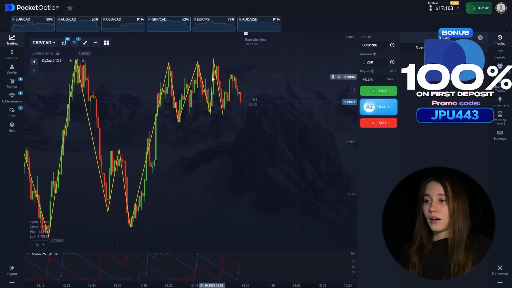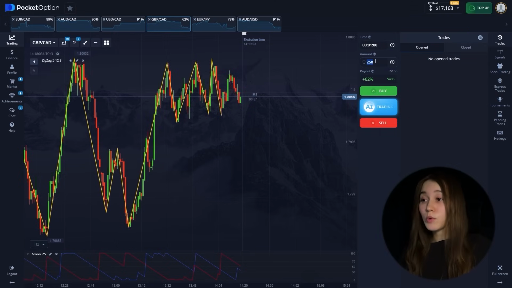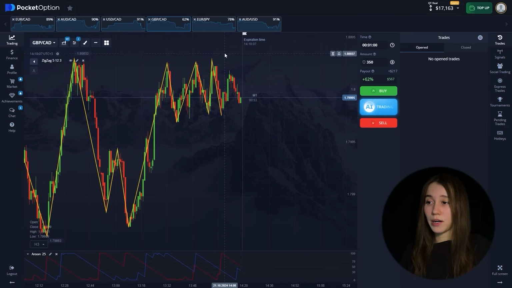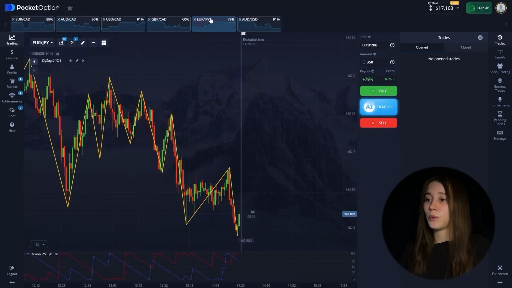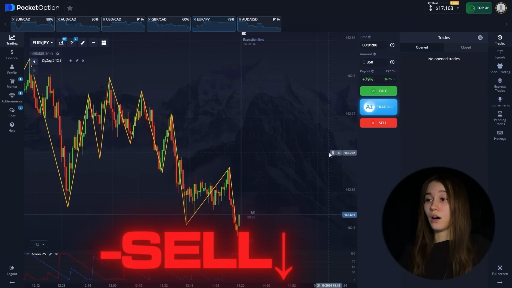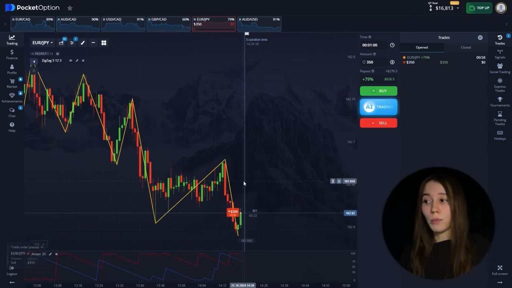So what we see here on the screen, let's move on. Dear traders, I think we'll increase the amount of our deal and we move on to our second currency pair. Let's go down and start analyzing why I opened down.